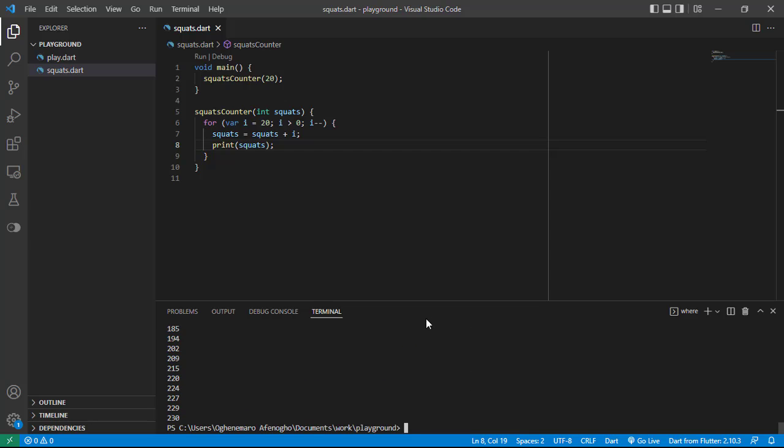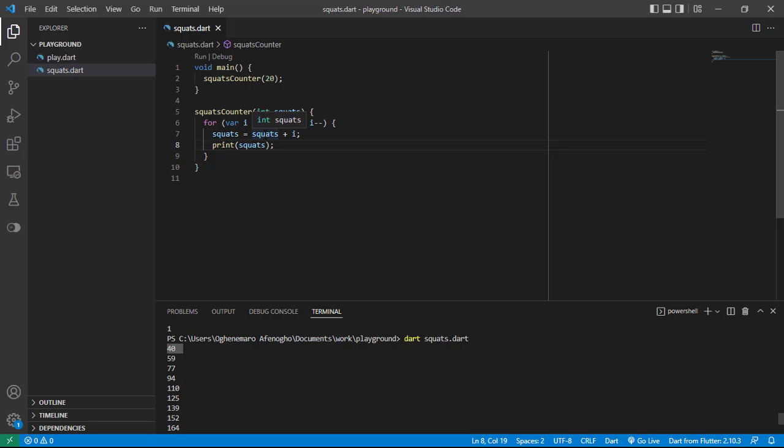All right. You see, so the first time it tells us the user does 40 squats, but that is not correct, is it? Because the user only does 20 squats the first time, not 40. So the reason why we're having 40 here is because we're saying squats now will be assigned to squats plus the value of i. Meanwhile, the first value of i is going to be 20. Second value of i is going to be 19. So that's why from the second value, we see that the addition makes sense.